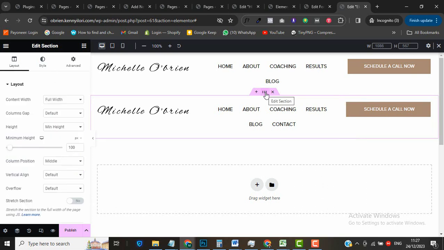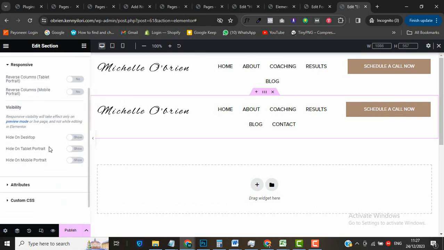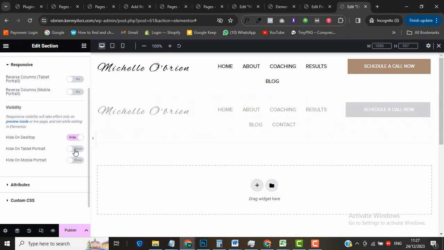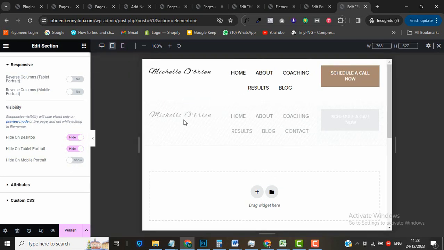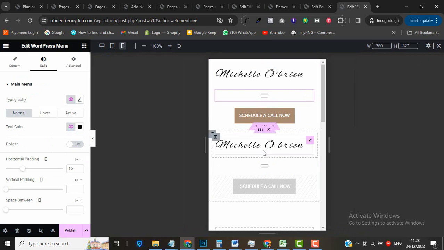If we click on this, so now let's hide this whole menu on desktop and tablet as well. Select the menu, the section, go to advanced, then go to responsive, hide on desktop, hide on portrait. So it will only be showing in the mobile mode. So now let's go back again. Tablets, you can see it is not showing on the tablet mode. Let's go to the mobile. Let's close this. So you can see now the button is still not showing on mobile.